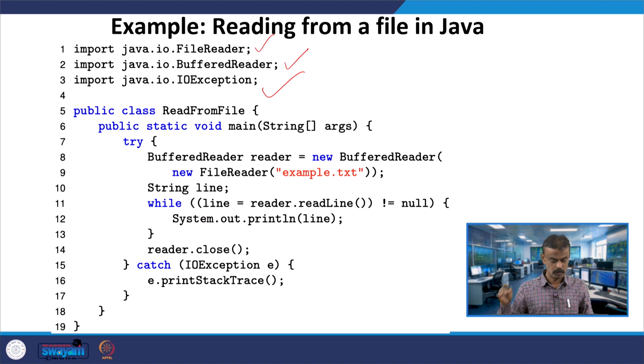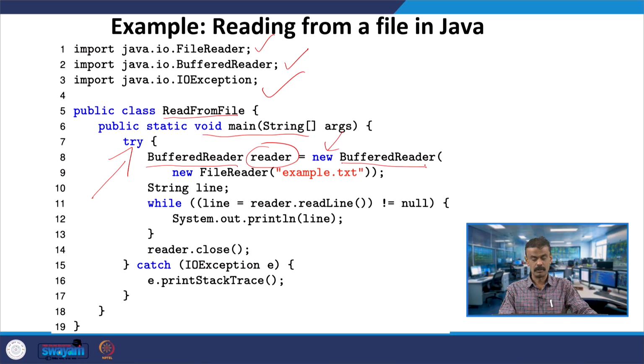Now, your ReadFromFile is the driver class, because you have main under this. I use try, exactly like what we have done in the case of writing. The reader is the object of the class BufferedReader. You are allocating memory with the BufferedReader constructor. In the constructor you have new FileReader, example.txt. It is a slightly complicated syntax, but you will understand.